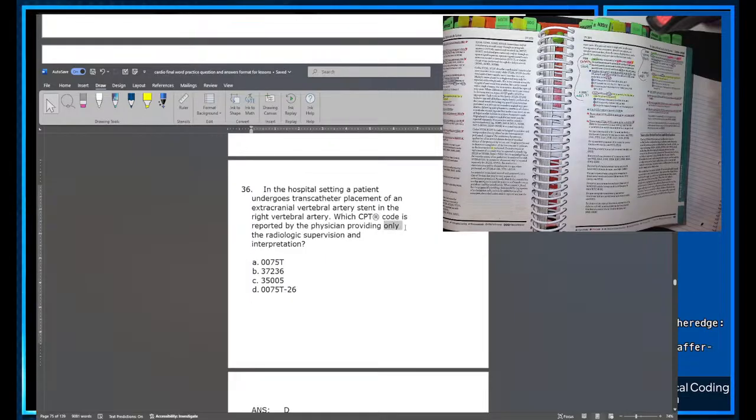And because they have the word only listed in the exam question, it means the doctor didn't supervise, did not attend, is not employed at the hospital setting, then that means they're just reading the results. That means we're going to split up that code for that procedure. The hospital will charge it doing a TC. This provider will charge it doing the 26 modifier. So D is our answer for this one. Yes, don't second guess yourself.